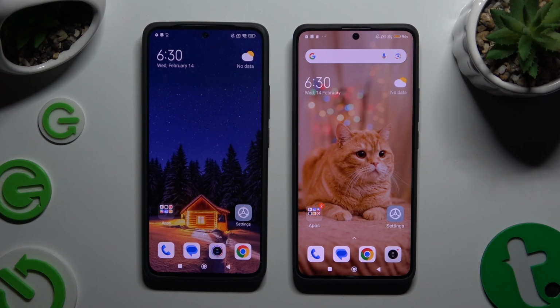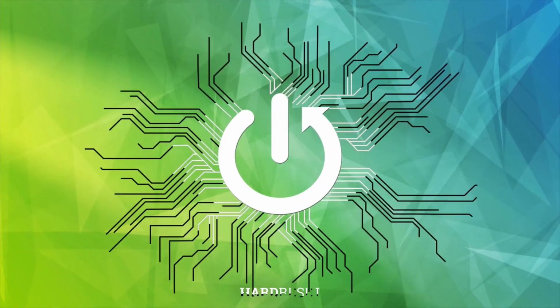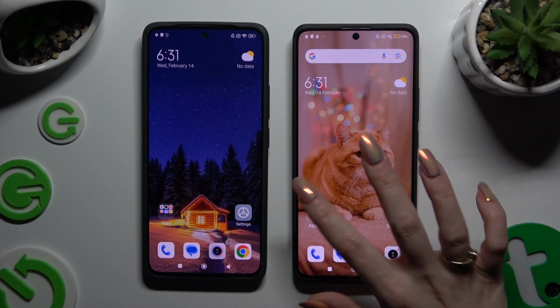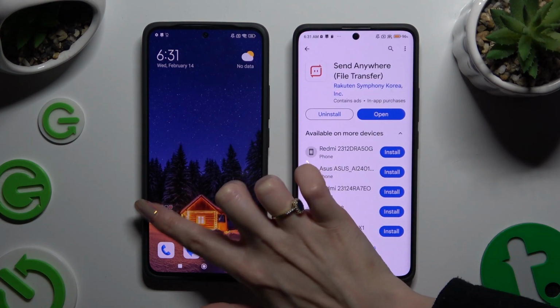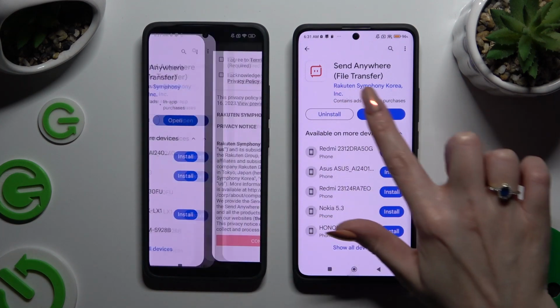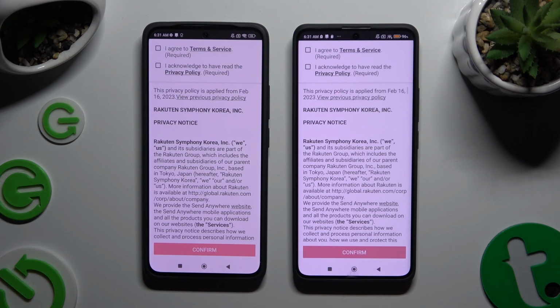Today I would like to show you how you can transfer files from Xiaomi Redmi Note 13 to an Android device. Begin by opening Play Store on both to get free app code sent anywhere. When it's ready, open it. Now, in order to set it up, choose the same options in both apps.